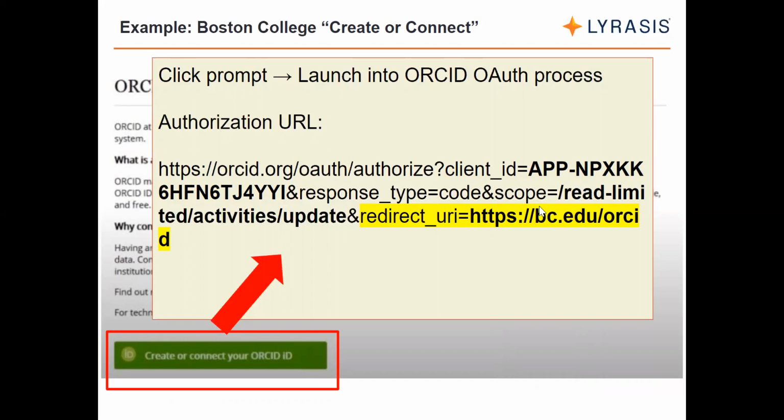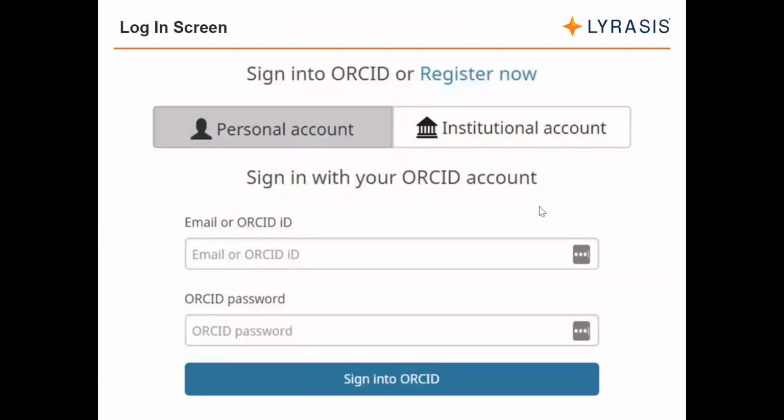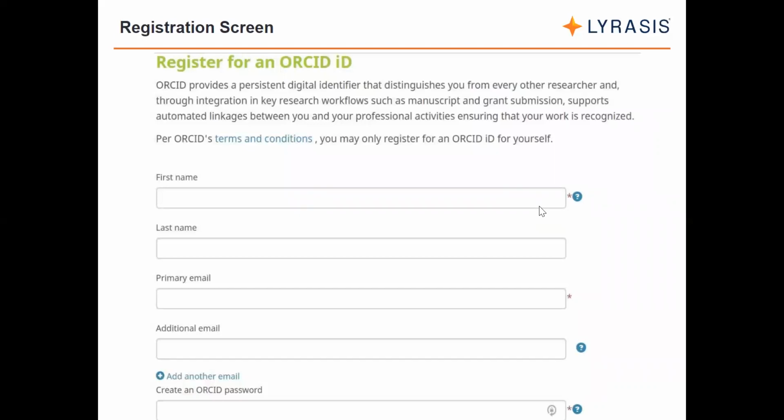So back to our workflow, once we click that authorization URL through the Create or Connect button, we're then launched into the ORCID OAuth process. So it starts by having the user either sign in to their ORCID record if they already have one, and that will verify their ORCID ID number. If the user does not already have an ORCID ID, they can register for one right then and there. So either way, the user is logged into their ORCID account, so the system can retrieve their accurate ORCID ID number without them having to type it in manually.